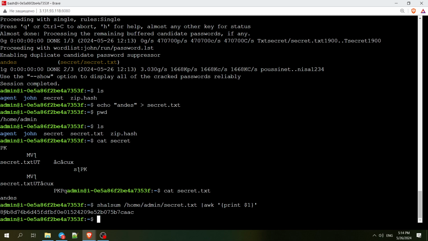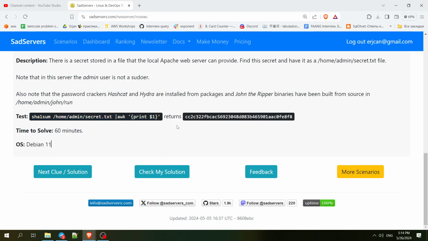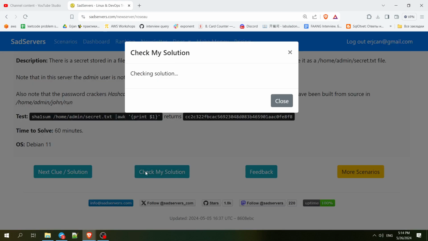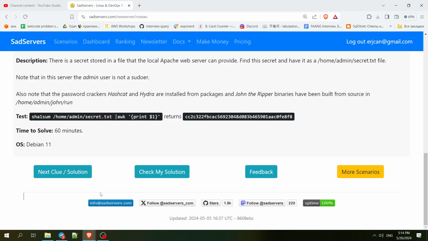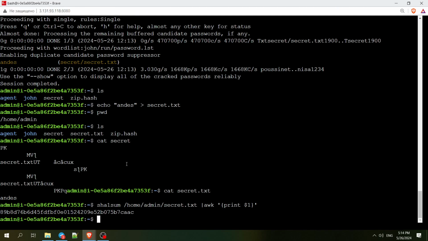We get 89b. So the SHA sum is 89BAD, and it's different. Huh. This is kind of strange. Let's check the solution. It is incorrect. Why? What am I doing wrong? I don't get it.